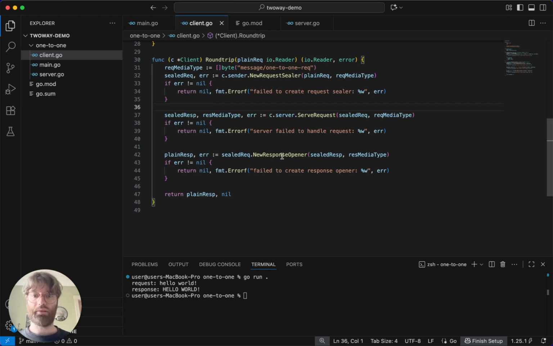So instead of creating a response opener from the sender, we're creating it directly from the sealed request. Because next to being an IO reader, this also contains more context. It contains the so-called encryption context, or HPKE sender context. With that said, we'll see a very similar pattern on the server.